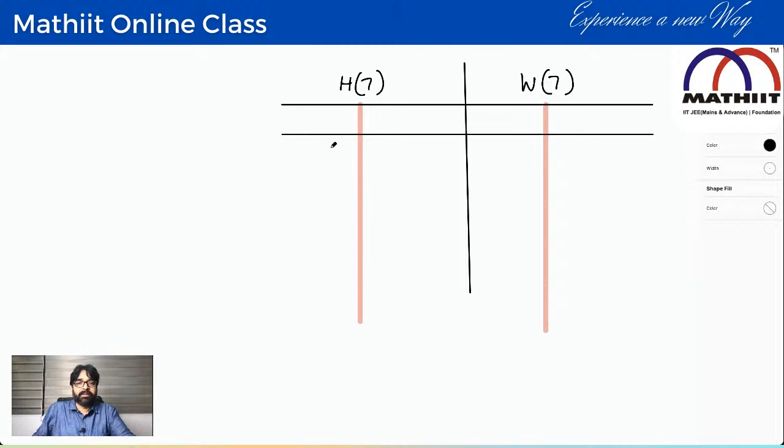This person has 3 relatives who are male and 4 relatives who are female. And here, 4 relatives are male and 3 relatives are female. So what are the possibilities? A total of 6 people has to come, an equal division: 3 from here, 3 from here.